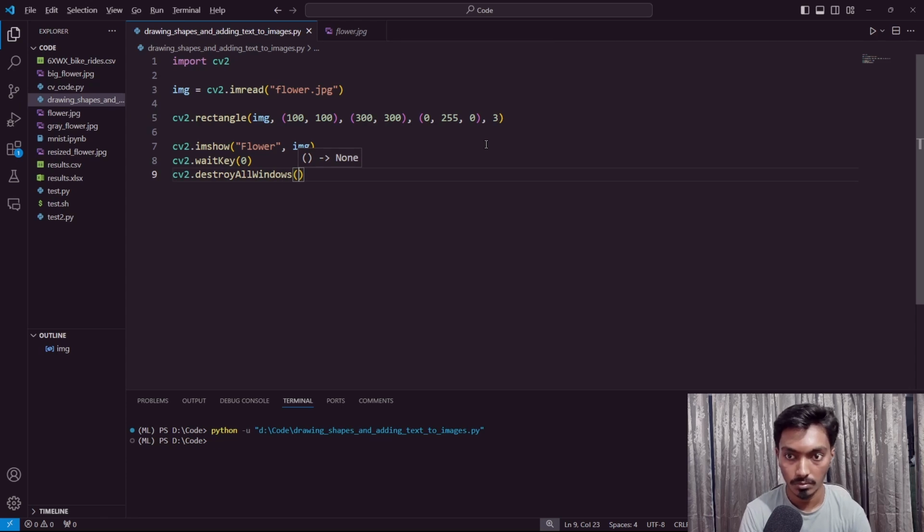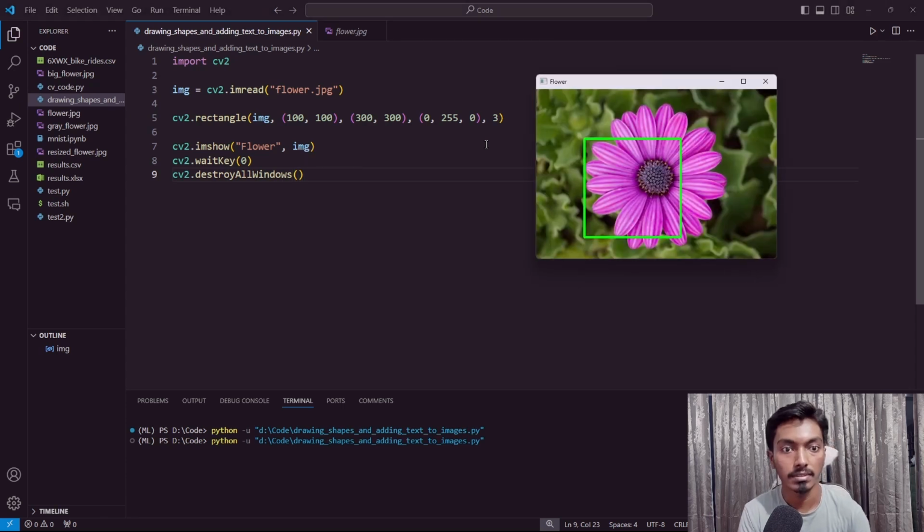So now let's run the program. Here you can see this is the top left corner coordinate, which is 100, 100, and this is the bottom right corner coordinate of the rectangle, which is 300, 300, and the color is green. As you can see, this has the highest value.